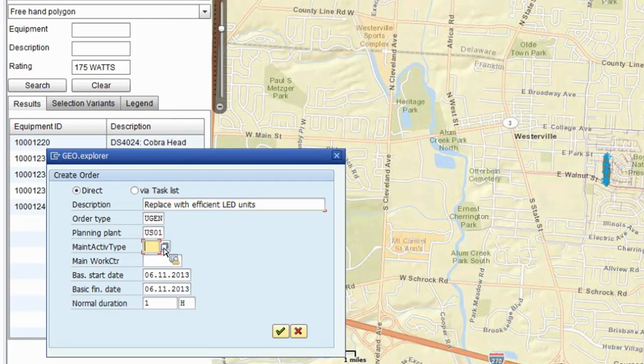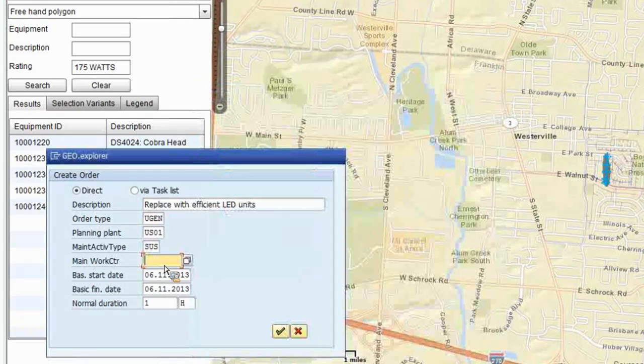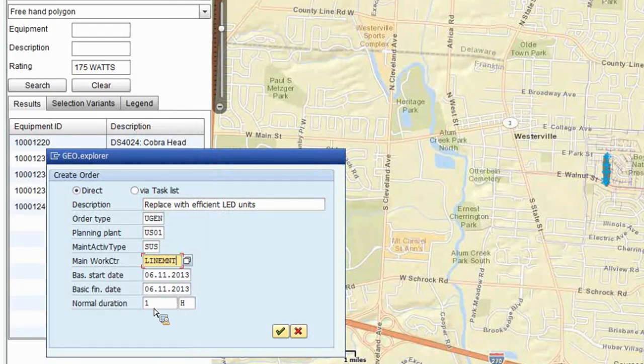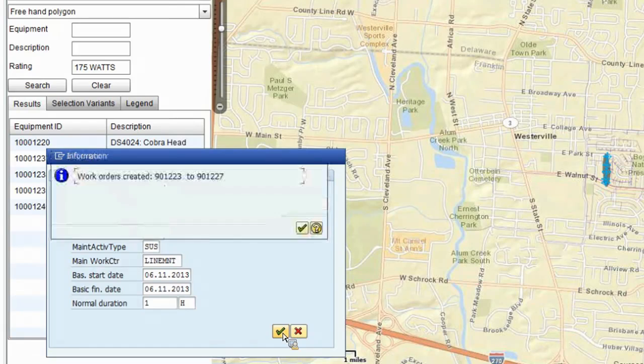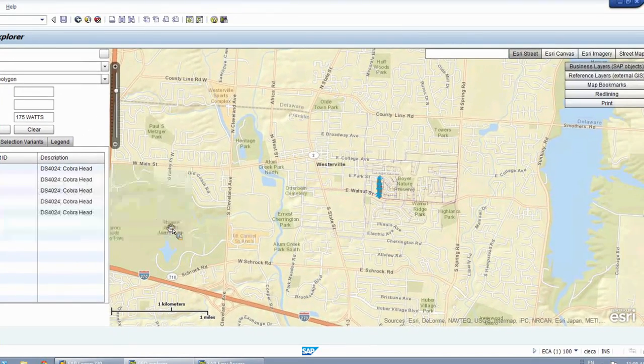And I'm going to go ahead and put in my activity type here, which is sustainability, and my work center. And I can see it takes about an hour for each one, which is correct. And so let's go ahead and press the green check mark. And so now as I save that, it's going to go ahead and create those work orders. So now it's created all the 5 different work orders from 223 to 227.